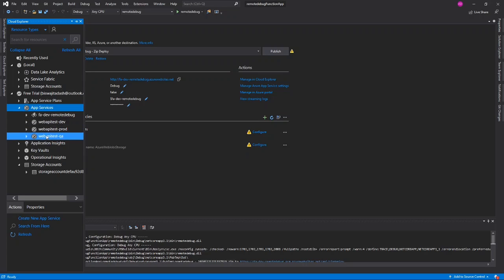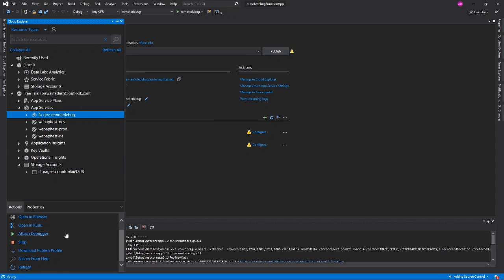See, I have three web apps for the dev, prod, and QA CI/CD pipeline. I have created those web apps. Now, if I go to this remote debug, this one is my function app. I just need to click over here. So here, see, it will actually show you four things. One is attach debugger, one is download publish profile.